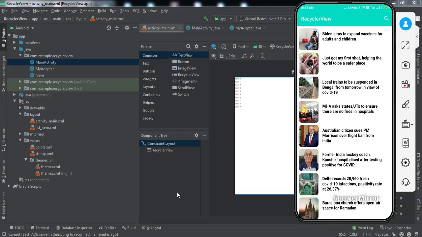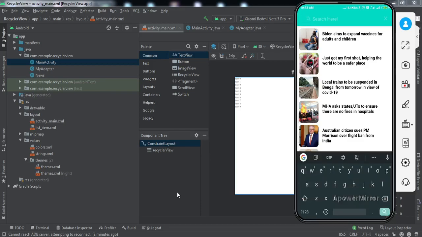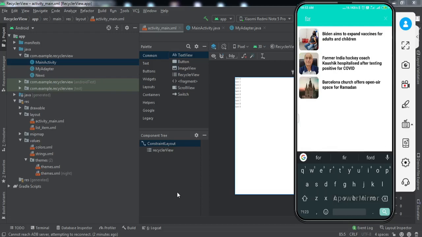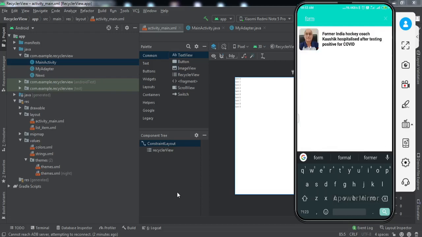So let me just give you a brief demonstration of what we're gonna get by the end of this video. If you can see on my mobile screen, in the toolbar on the top right corner, I have this search icon. If I just tap on it and type anything, then according to the text written inside the search view, the particular item that matches with that, the heading of the news, is filtered out.